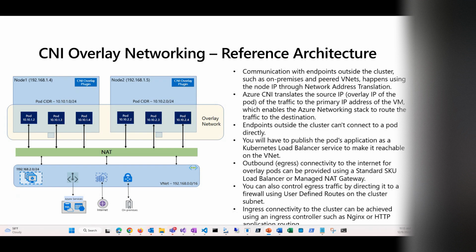Okay, that's that. For any communication happening outside, you will use an Azure NAT gateway or a load balancer. Everything else stays the same. If you want to access any services in the AKS cluster, you will have to use an ingress controller. So same thing, there is no change there.